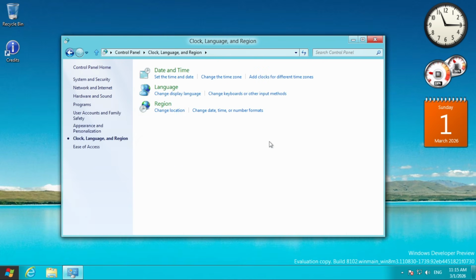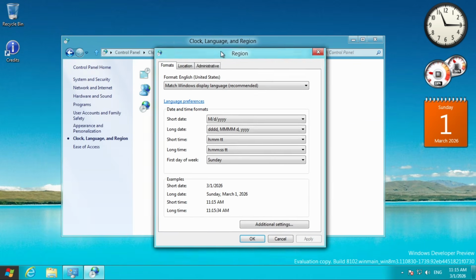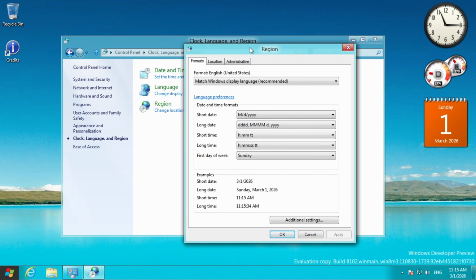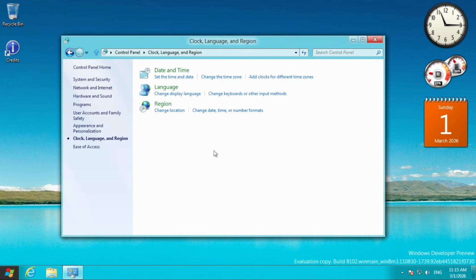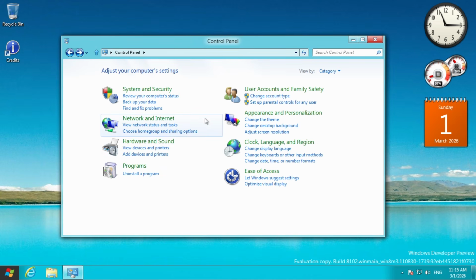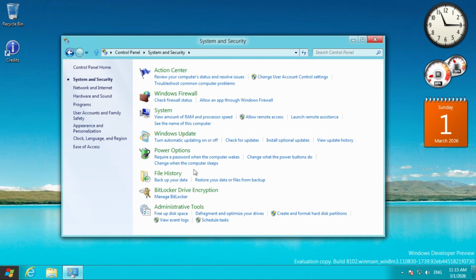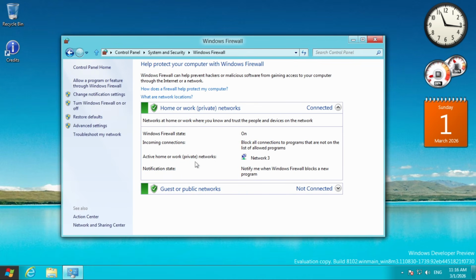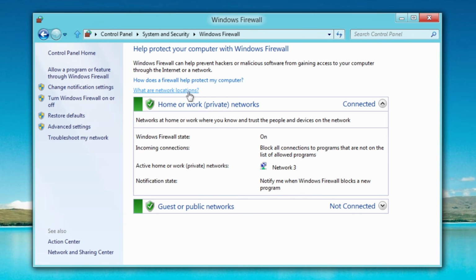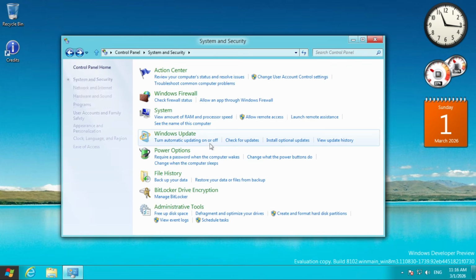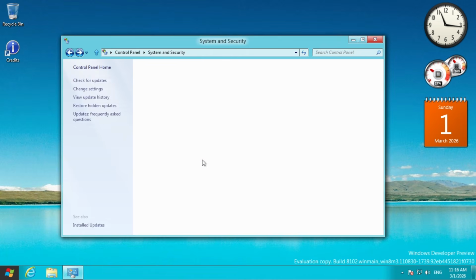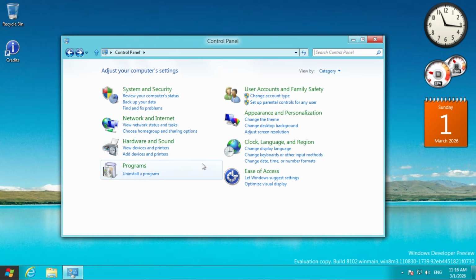And then we also have the region applet, which is slightly different from the one in Windows 10. So we have some more options here. We have a location tab, as you can see. So yeah, there is that. And also we have your standard applets. So yeah, we have Action Center, we have Windows Firewall, which is slightly different. So we have some links down here, unlike Windows 10. Yeah, we also have System, we have Windows Update. Yeah, it's just your standard applets, really, nothing too crazy going on.